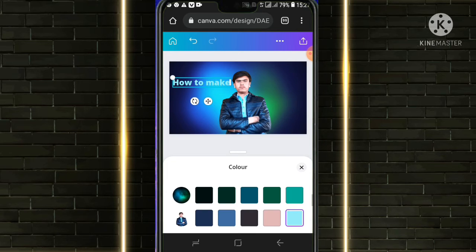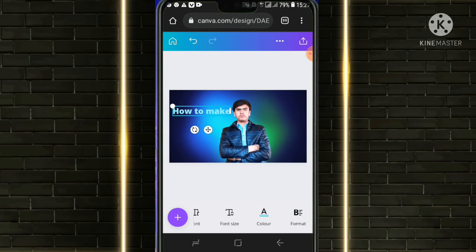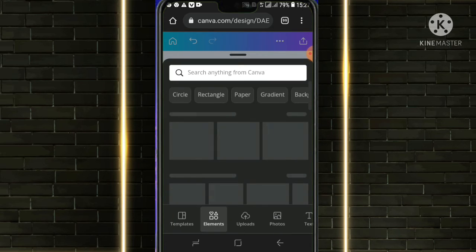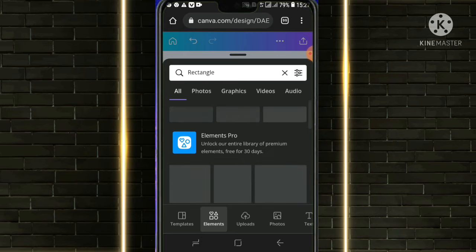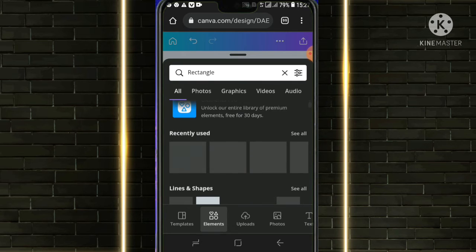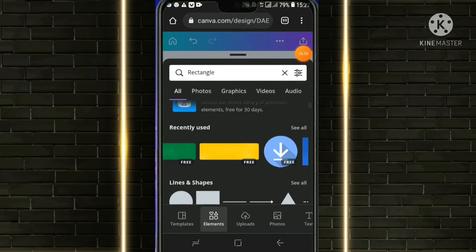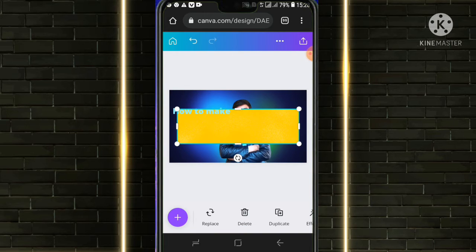So this is the right option. You have to click on the plus icon, and after clicking on the plus icon you have to click on elements, and you have to choose a rectangle. After searching for rectangle, I will choose this rectangle. You can see here I will make that small.